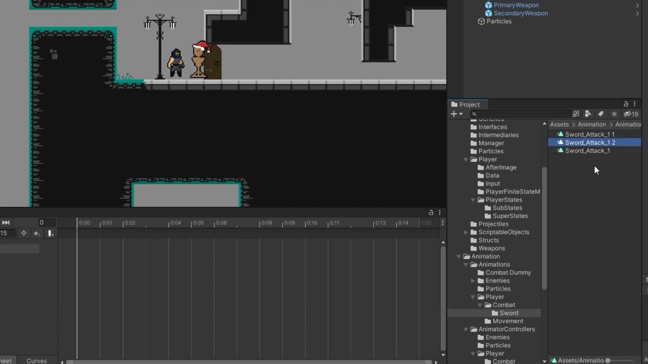Now, unfortunately, Unity isn't smart enough to rename this for us correctly. So let's just go ahead and click on the one we want to rename, go to the end, call this _2, and then this one is going to be _3. So next we need to go ahead and add these animations to our animator controller.